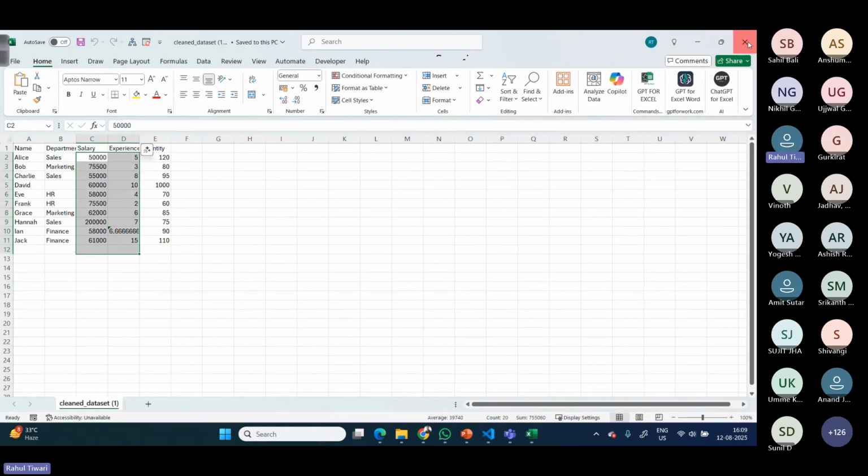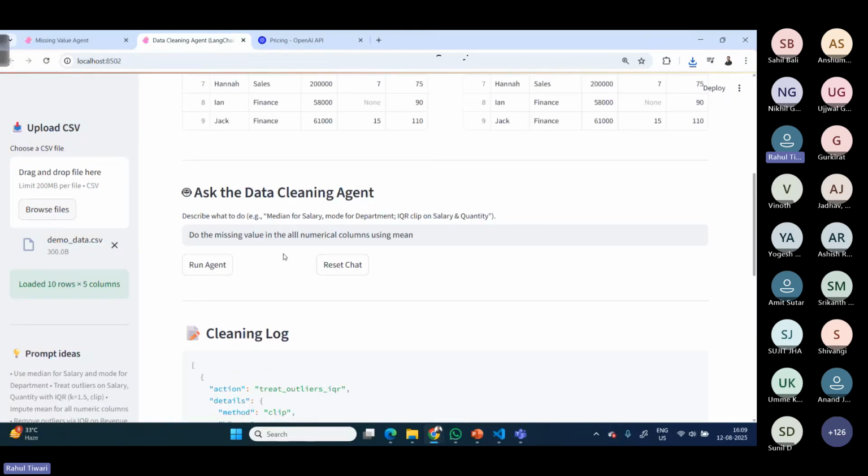Let me try to remove the outlier as well. I'm not sure why it is not working. I need to check it. Do the outlier treatment in the salary column.